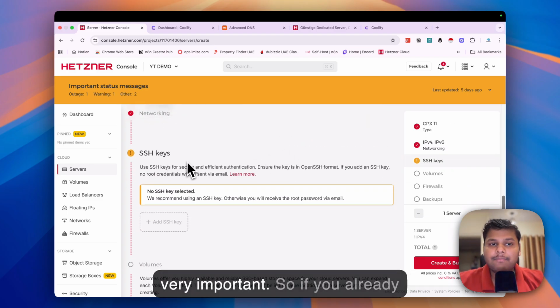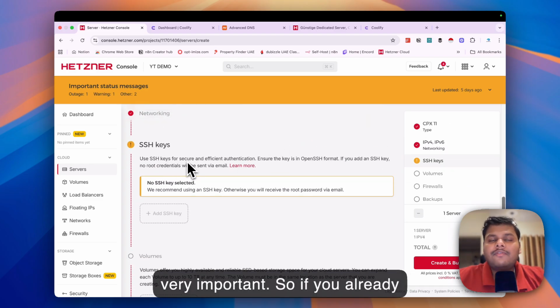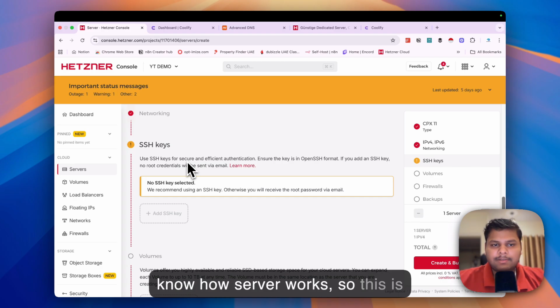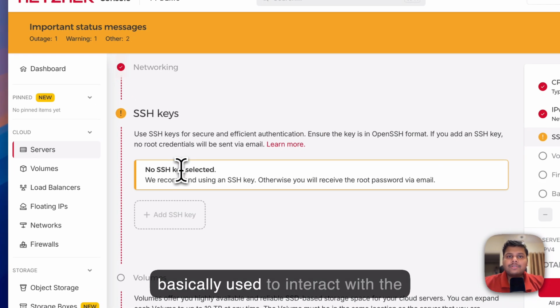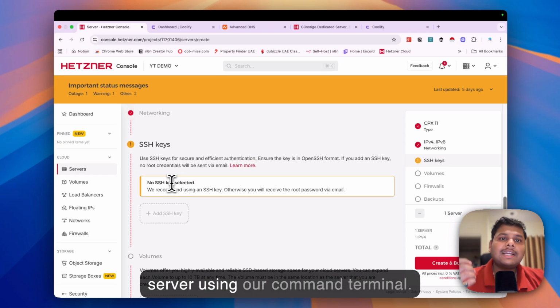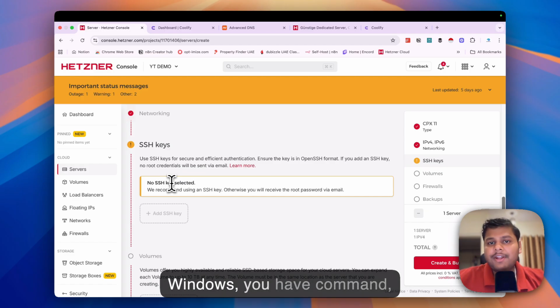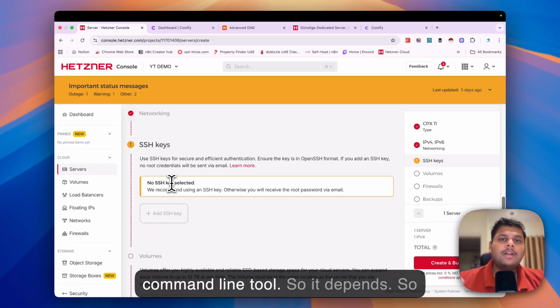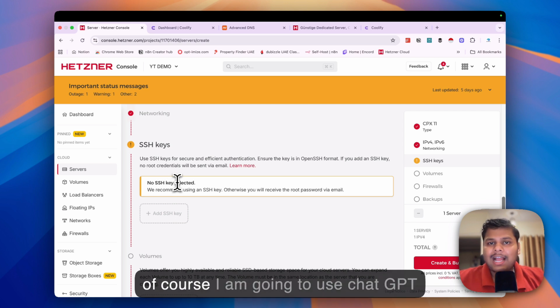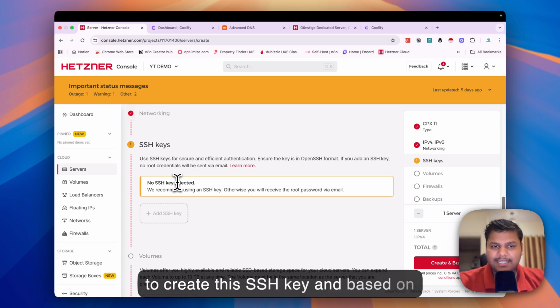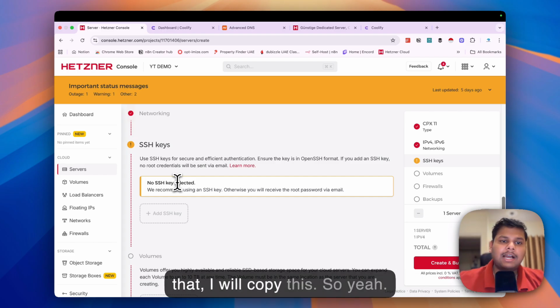Now this is very important. If you already know how a server works, this is basically used to interact with the server using our command terminal. On Mac you are using Terminal, in Windows you have the command line too. So it depends. Of course I'm going to use ChatGPT to create this SSH key, and based on that I'll copy this.